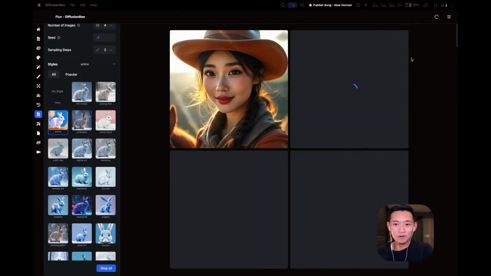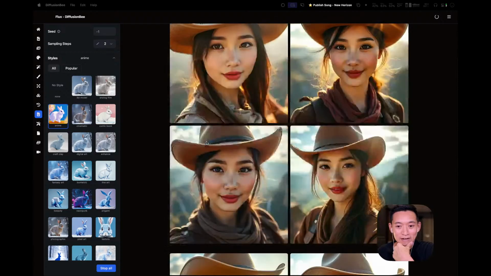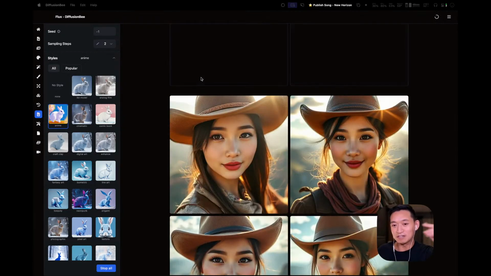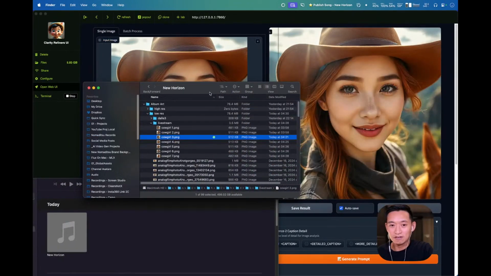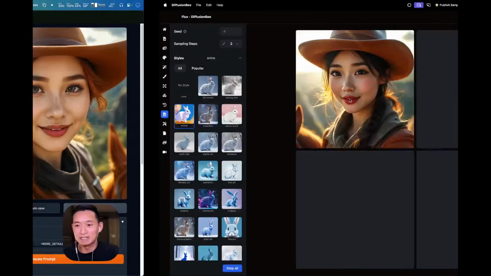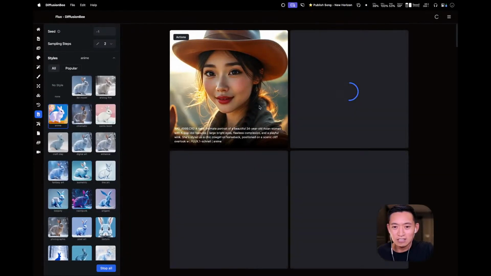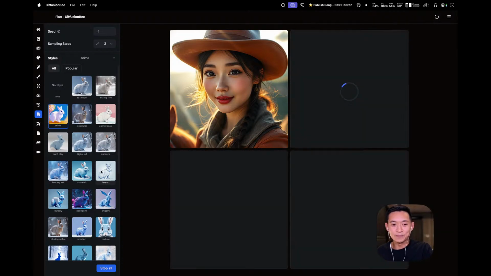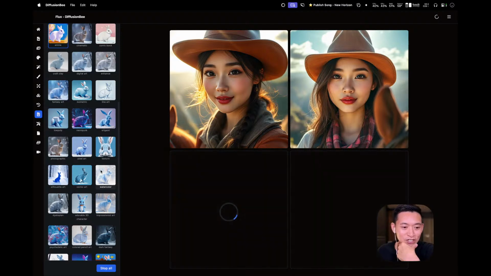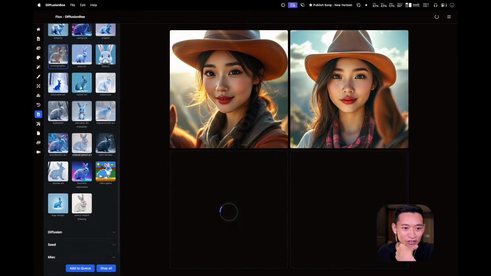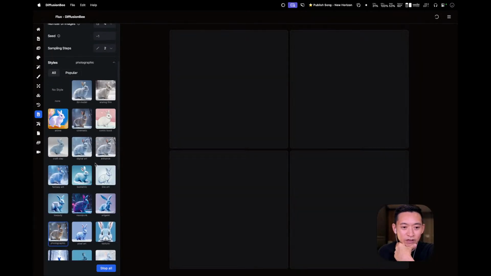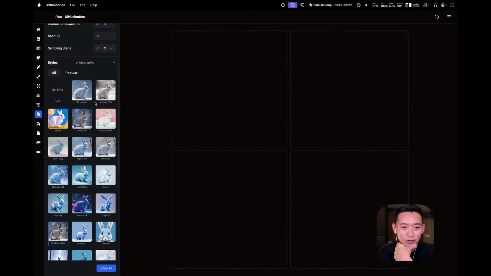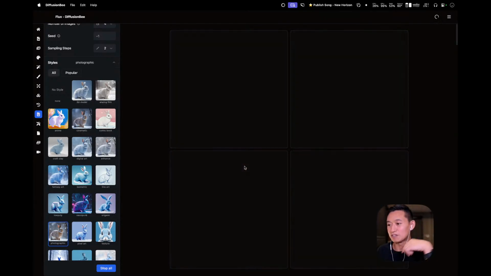How photoreal can we make it? So let's try. Usually the clarity refiners will make it way more realistic. Also, I might have to try a more realistic filter over here. So we'll try photographic. Yeah, I think photographic and analog film are the most realistic so far.